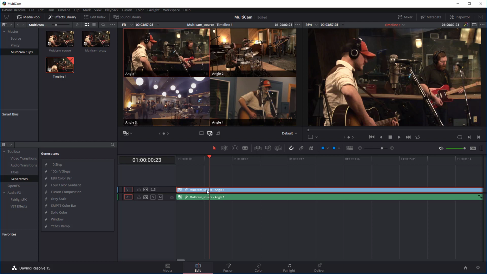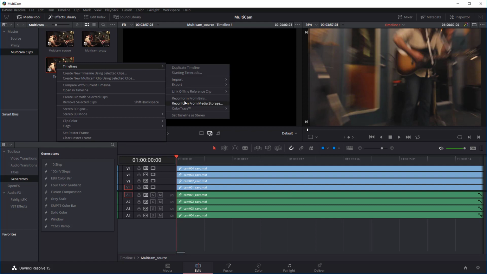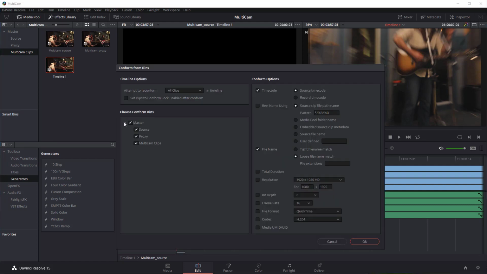It appears that in 15, I need to open these up so that my timeline's actually opened up to expose the individual multicam clips. And then, with these selected, I should then be able to go in and reconform from bins. So it's a subtle change.